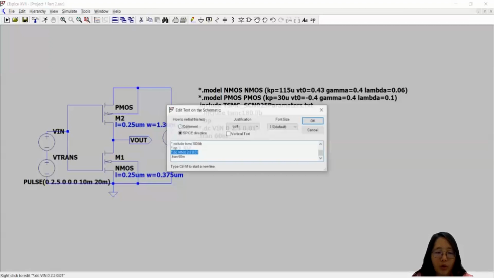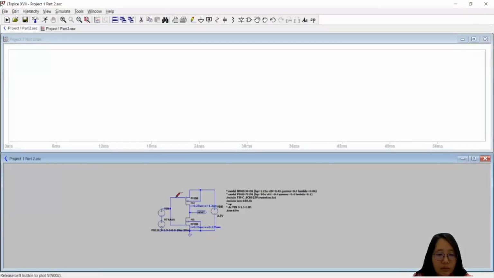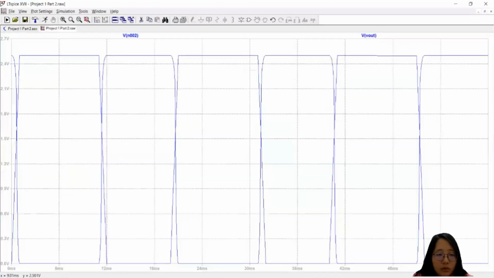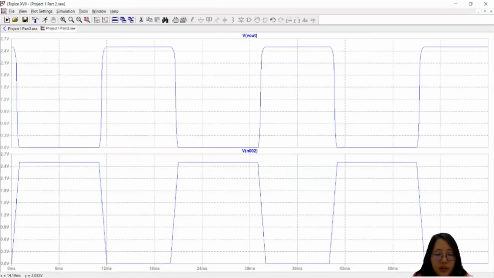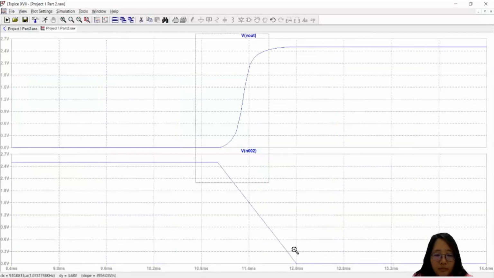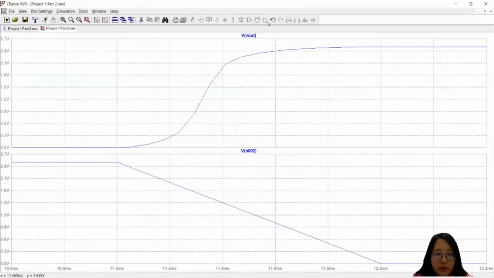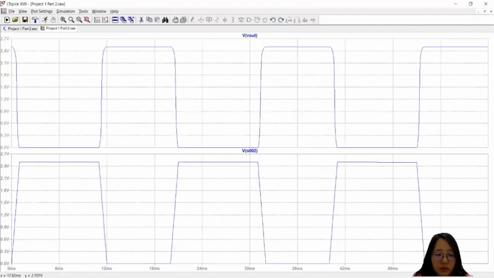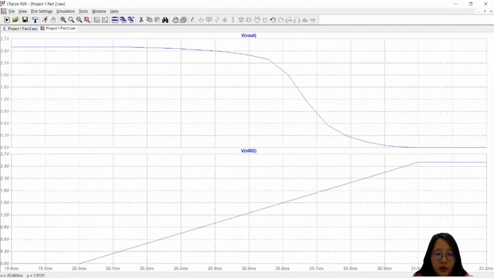Next, I will do the simulation for TSMC180. This is the V in and V out of the TSMC180. The bottom one is V in and the upper one is V out. The design also meets the theoretical expectation where V out is the inverse of V in. Here we can find the TPLH, and then here we can find the value of TPHL.